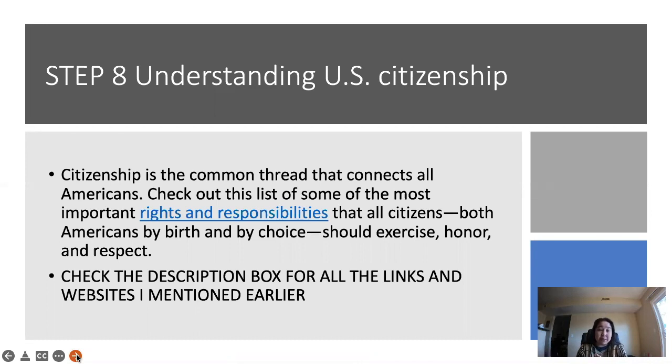So step 8, understanding US citizenship. Citizenship is the common thread that connects all Americans. And there is a website, the uscis.gov website as well, where you can see all the rights and responsibilities. Now I have a responsibility to attend my duty, and I have to be responsible when I vote, all right? So there are a lot of things that we need to learn when we become a US citizen.